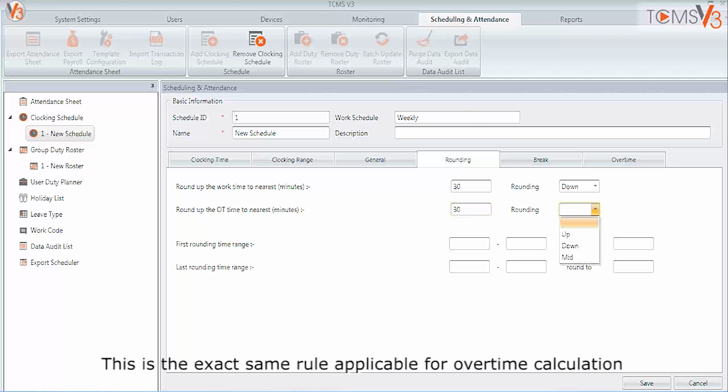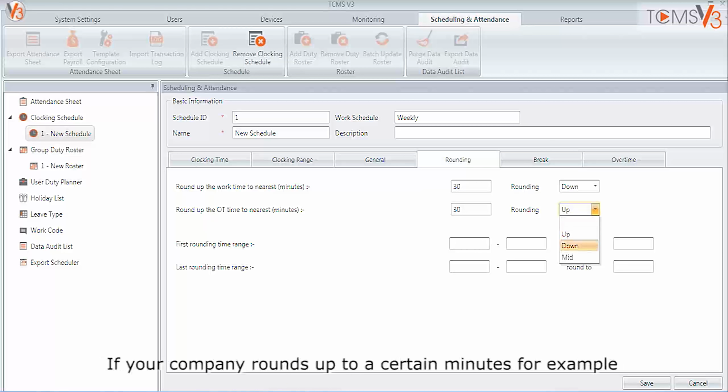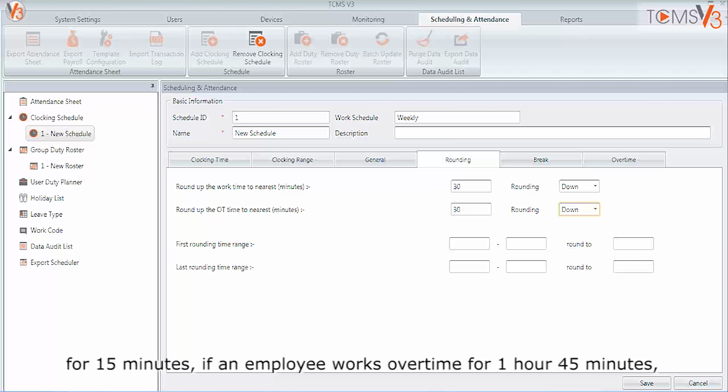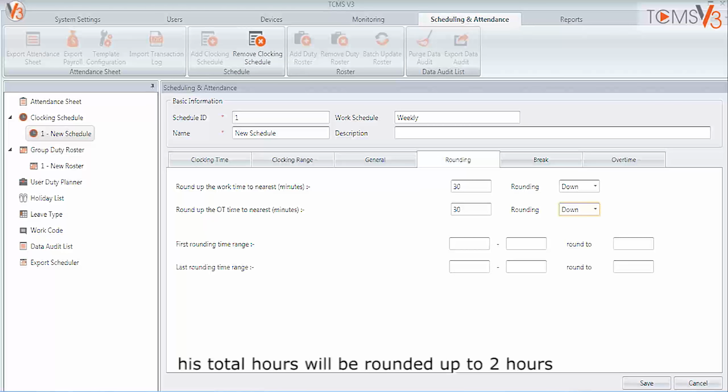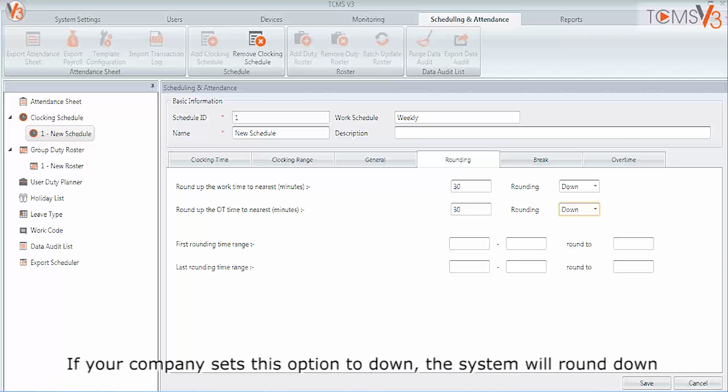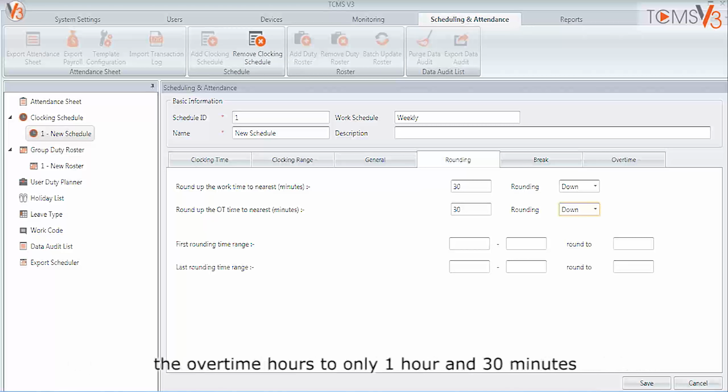This is the exact same rule applicable for overtime calculation. If your company rounds up to a certain minutes, for example 15 minutes, if an employee works overtime for 1 hour 45 minutes, his total hours will be rounded up to 2 hours. If your company sets this option to down, the system will round down the overtime hours to only 1 hour and 30 minutes. If these rules are not applicable to your organization, skip them and leave them blank.